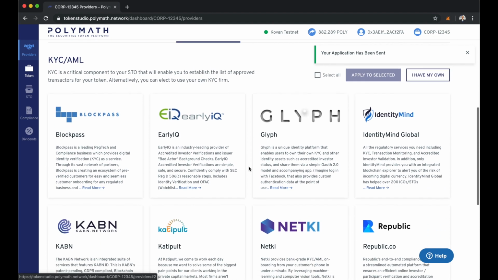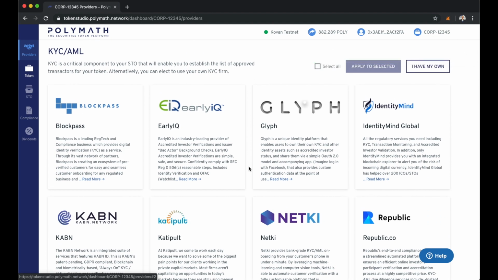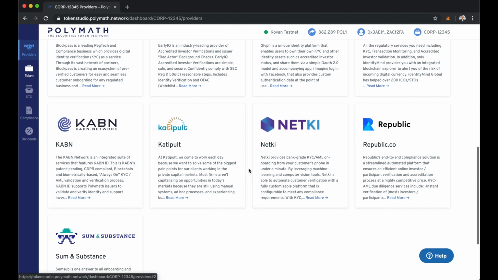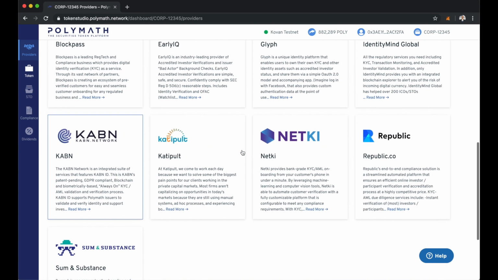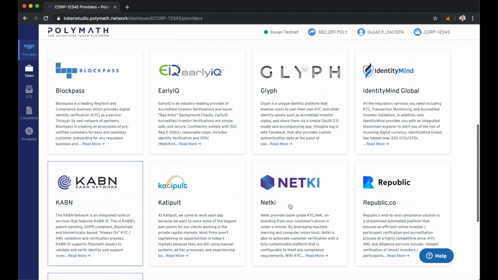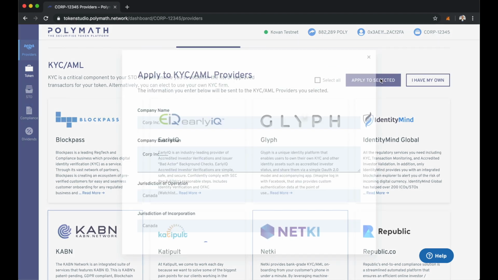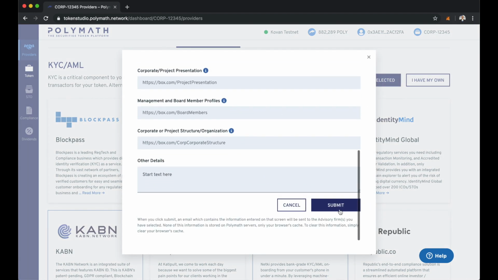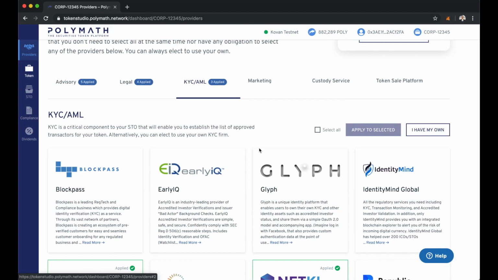KYC. Very important in terms of KYCing the investors that are going to be investing into my security token. So maybe I'm interested in speaking with a few of these providers. I'll click Apply to Selected. Again, submit. That information gets sent off to those service providers. And now let's move over to marketing.